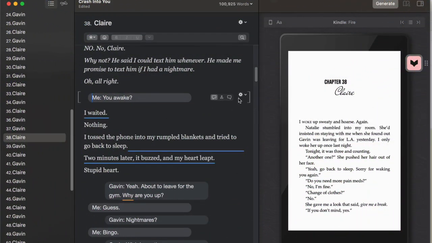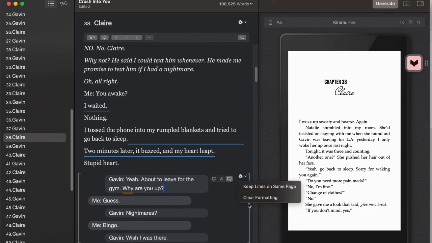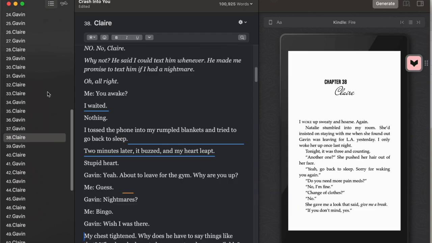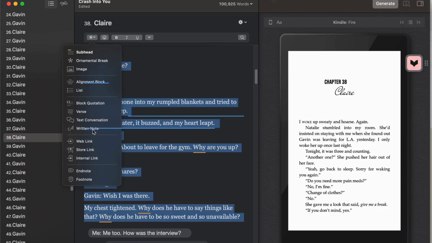Okay, so we're just going to go in and clear some of this formatting so that you can see how this works, as I've already gone in and done this. So I'm just going to take some of it off and then show you how to do it. So we're going to highlight everything, and then we're going to go up to this little drop down menu with the star and select text conversation.